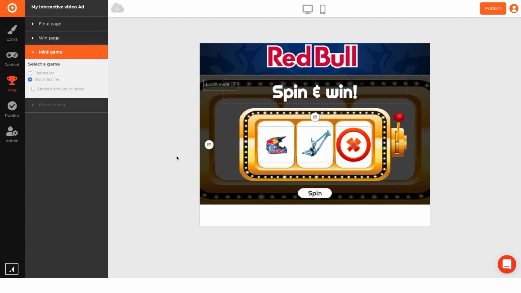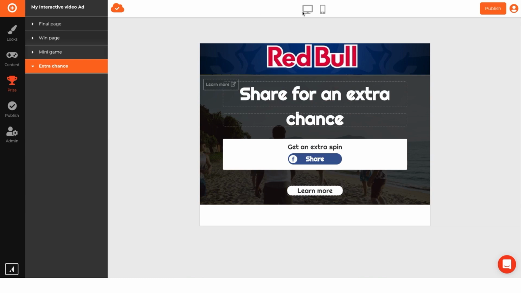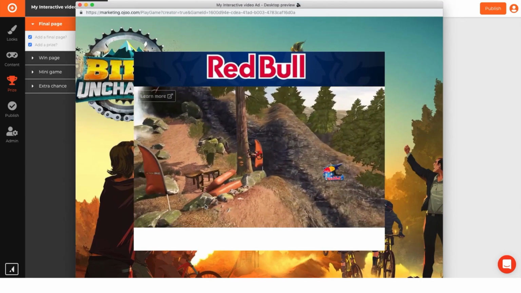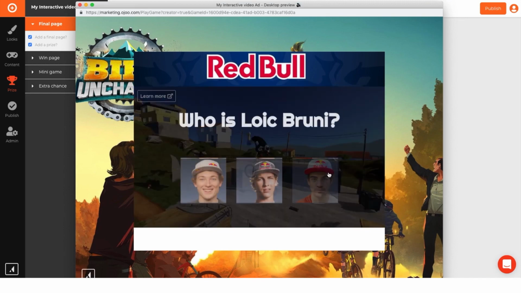If you want to see what your ad looks like, just hit the preview buttons and play the ad instantly. Now you're ready to publish the ad. Before you do this, you can edit some settings such as the campaign duration, the image and text for sharing, and the call to action link.